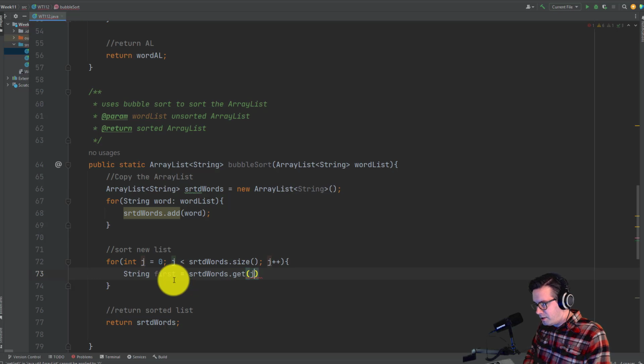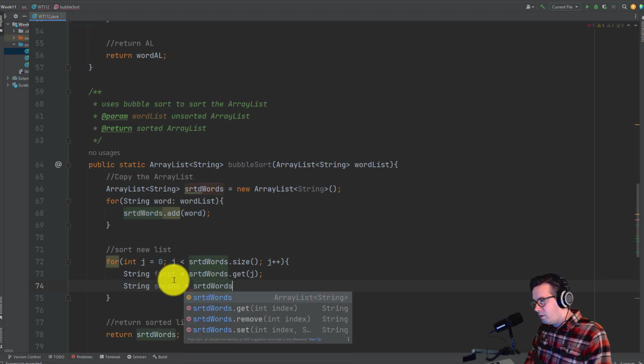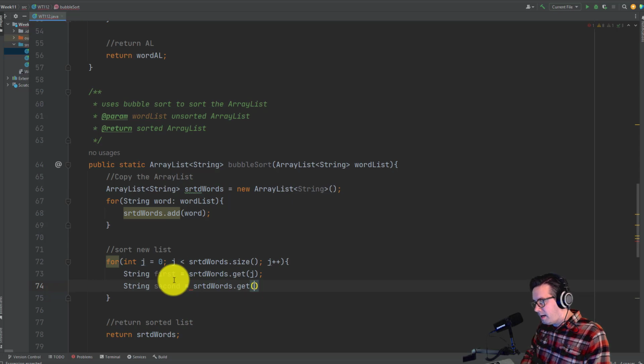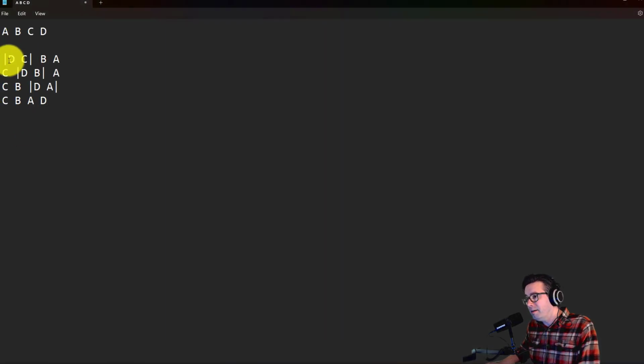get at j, and then we're going to do another string called second, because it's the next one after it, and it's going to be sorted words get, and it's not going to be at j, it's going to be the next one from j. And since these increment by positive integers, it's whatever j plus 1 is, right? So notice that when j is 0, the next one is 1. When j is 1, the next one is 2, and then when it's 2, it's 3.